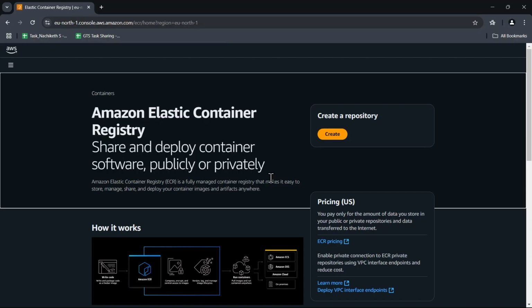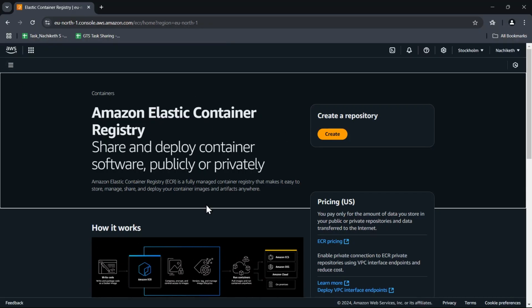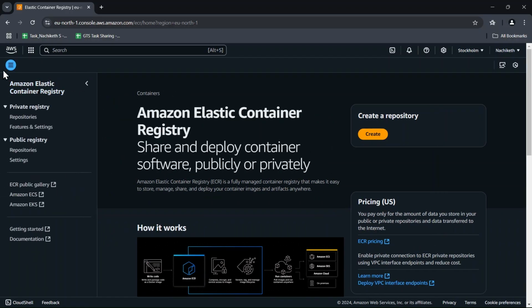Just move here, and if you do not have any images previously created, it will show like this. If you have created some, it will prompt you with the option like this.